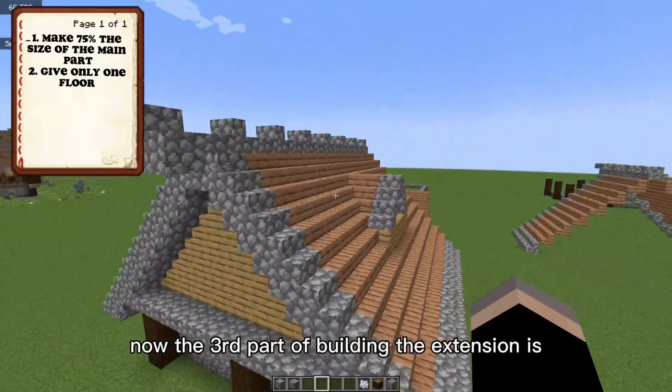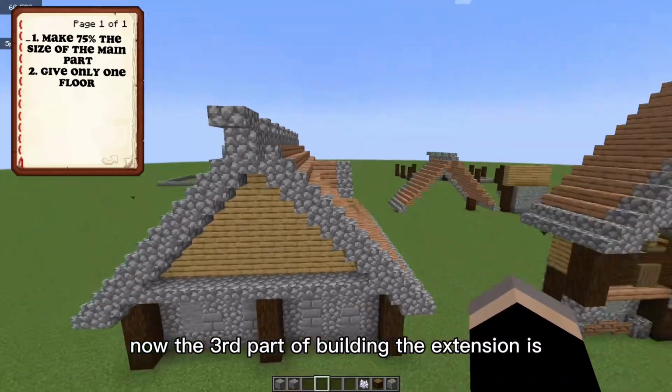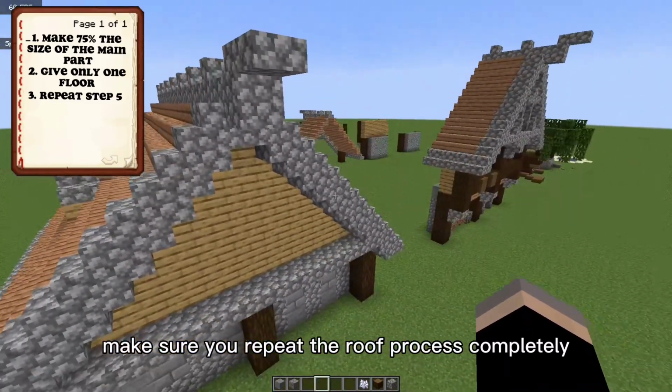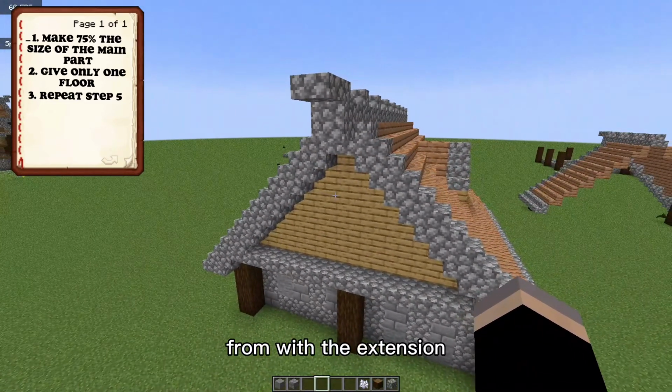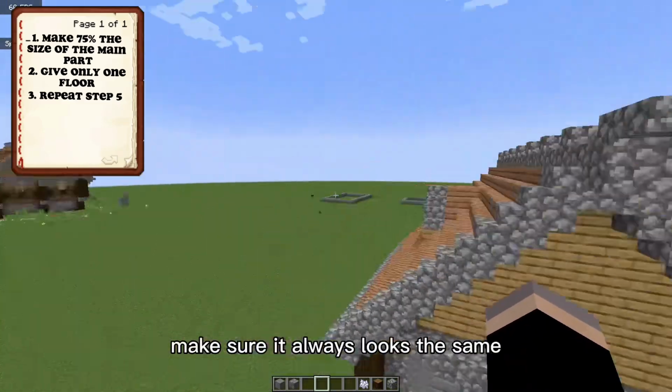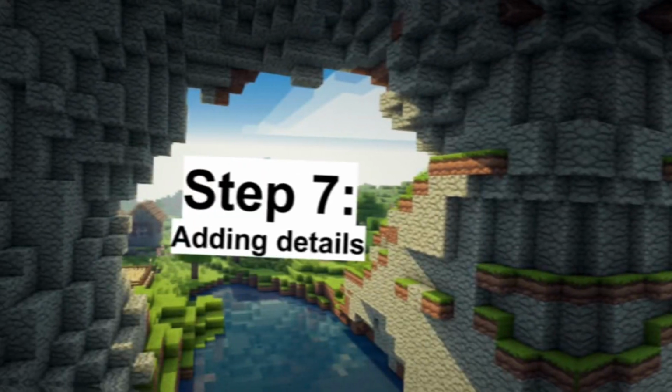Now, the third part of building the extension is make sure you repeat the roof process completely with the extension, because the roof does not change. Make sure it always looks the same.